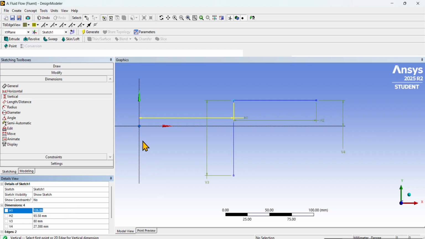The distance from the vertical axis to the starting point of my horizontal line is 106.86, and the horizontal line distance is 93.558. Then we have the vertical line I drew, which is used to draw the arc. Later we will see why we drew this one. So that is 80. Okay, then we have the horizontal line to x-axis distance, which is 27.38 only. We have a double eight. Okay, we will verify this one.